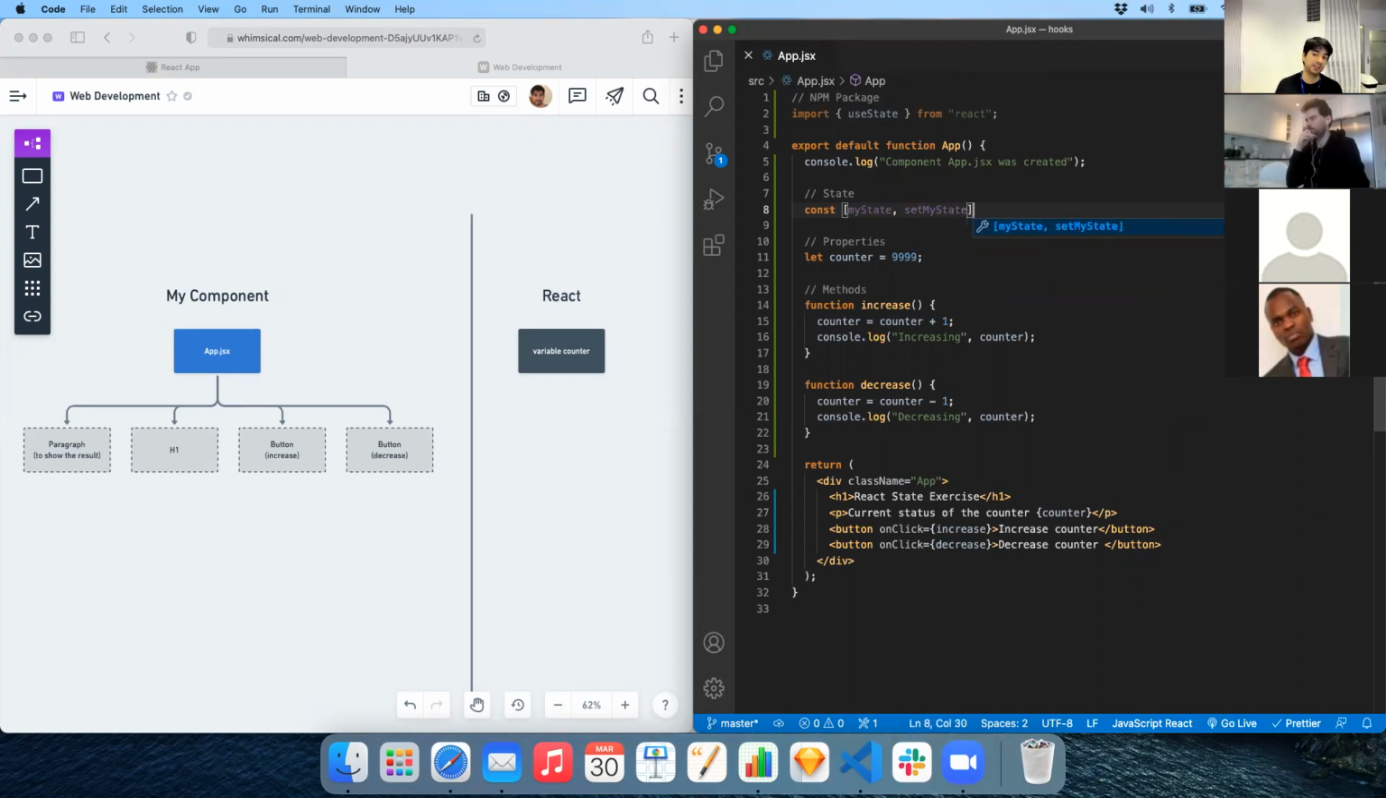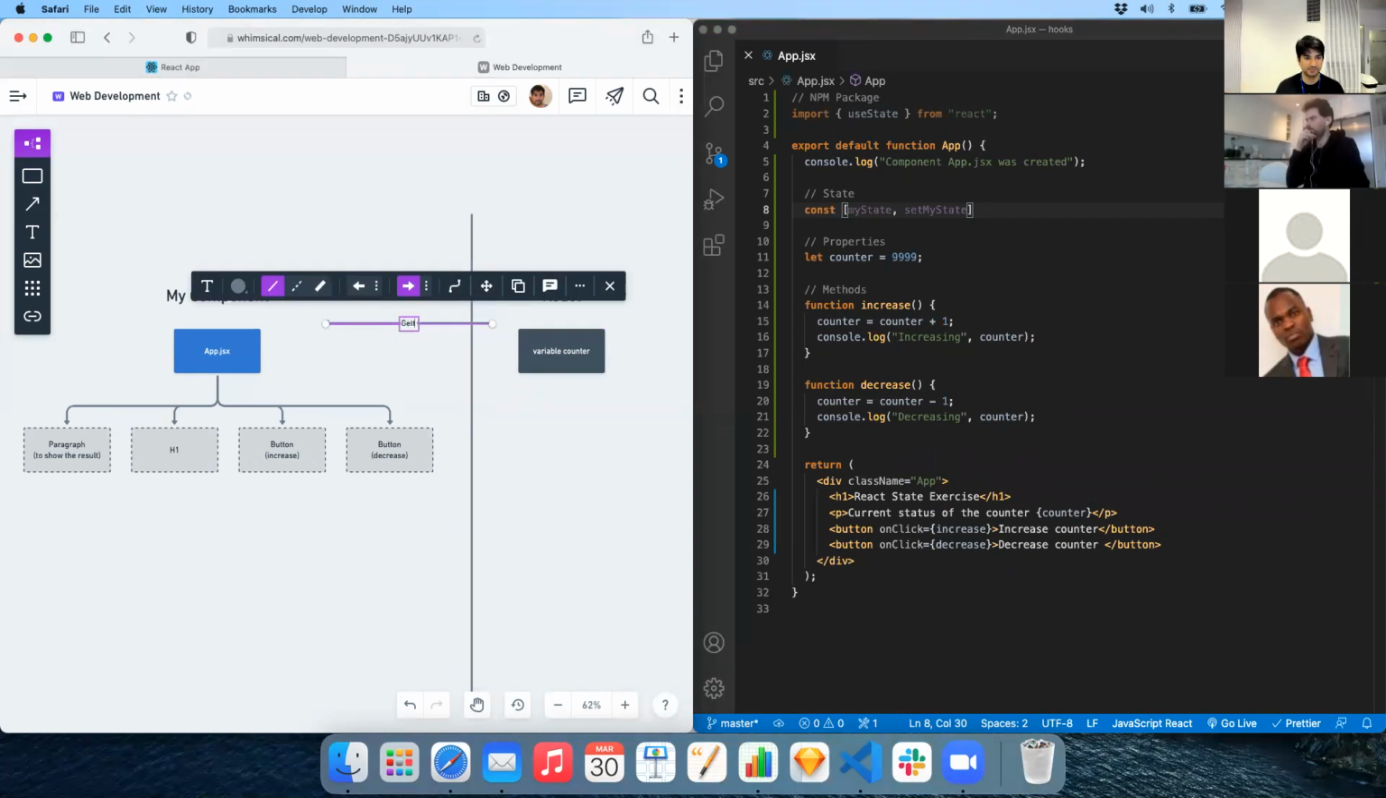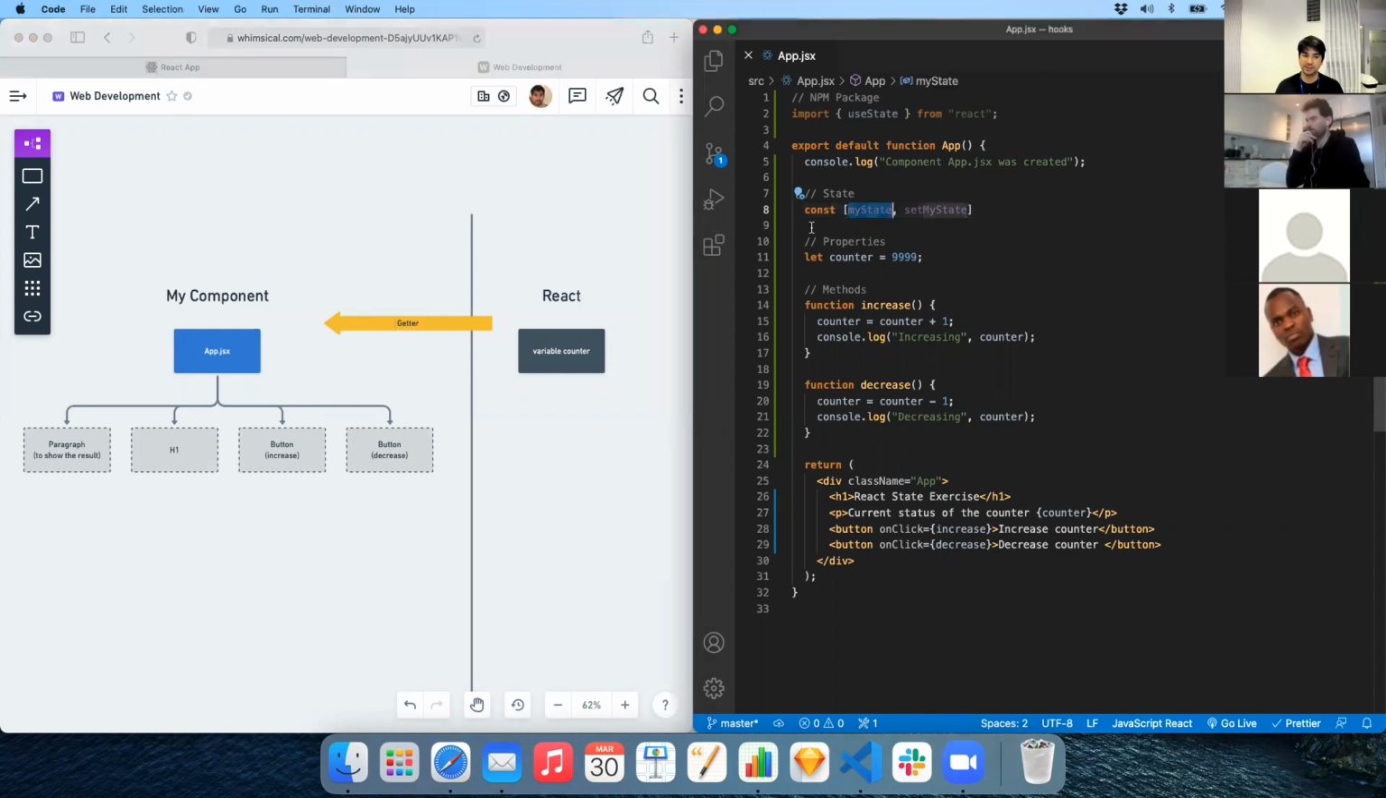The first element is the getter. Remember the getter. I will say getter, get my information. I will put this arrow quite big, and I will put it in a different color, maybe yellow. Yeah. So my first element is a getter. I will put it in parentheses, my state. And the second element is a setter, and it's the opposite. Let's create the arrow in the opposite direction.